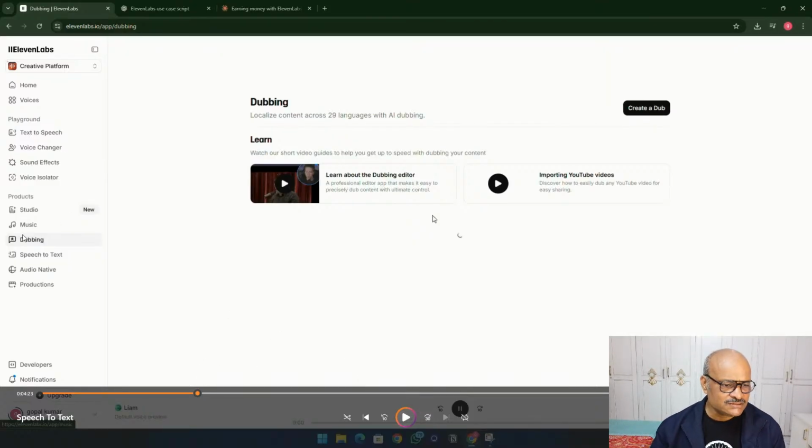After that, another thing we see in the left panel after music is dubbing. What is dubbing? Dubbing means that in the same video you can change the audio, the language of the audio, the sound of the audio. The dubbing part of 11 Labs is very good, and it provides sound editing, not video editing but sound editing, in a very good manner.